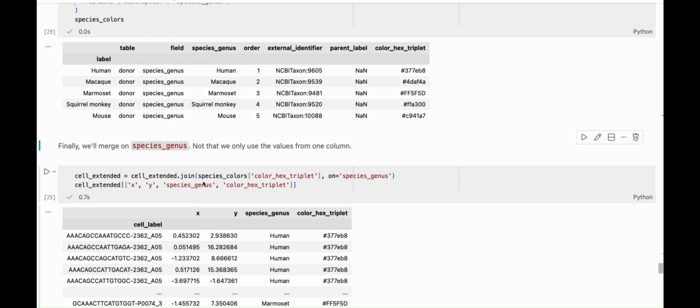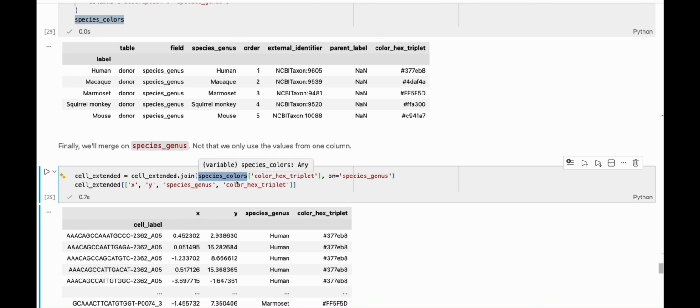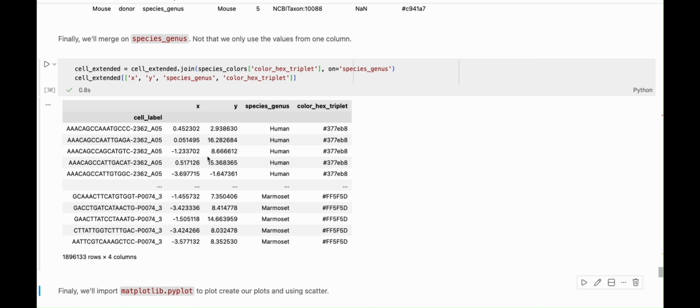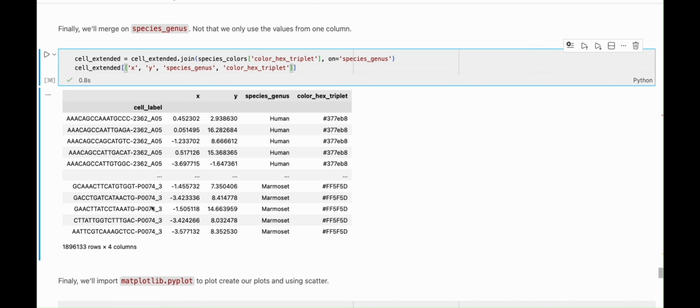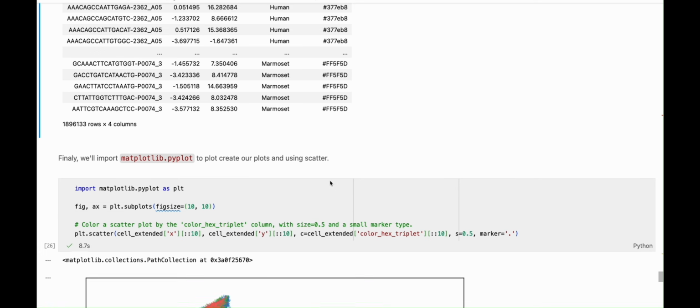Then we have this, we're going to join it on. We're going to use this table and grab only the column color hex triplet, which we can do here. Then we're going to join it on species genus, which is a column in our cell extended, because we've joined it with the donor table. Let me just show this. So now we're showing the columns for X, Y, species genus, and color hex triplet. We can see all the cells, their X coordinate, their Y coordinate, what species they are, and then the color associated with that.